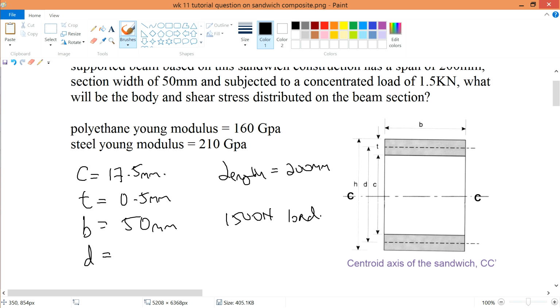So let us calculate D first. D is the distance from the midpoint of this steel face plate to the midpoint of the other plate. So D takes in half T plus half T plus C, the core distance, which is 17.5. Half of the T, half of this thickness, is 0.5 divided by 2, so it's 0.25 mm. So D equals C plus T, which is 18 mm. Hopefully you are clear. I'm just finding this distance, that's all. Later on I will need it.